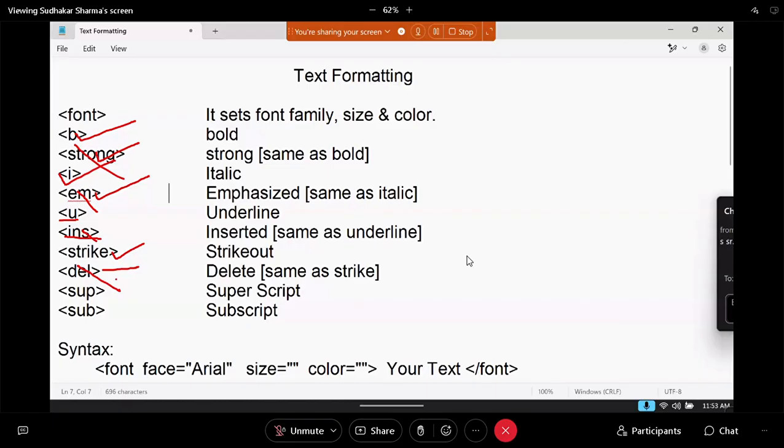Because actually, if you remember, I told you about wiki. You remember? What does wiki mean?